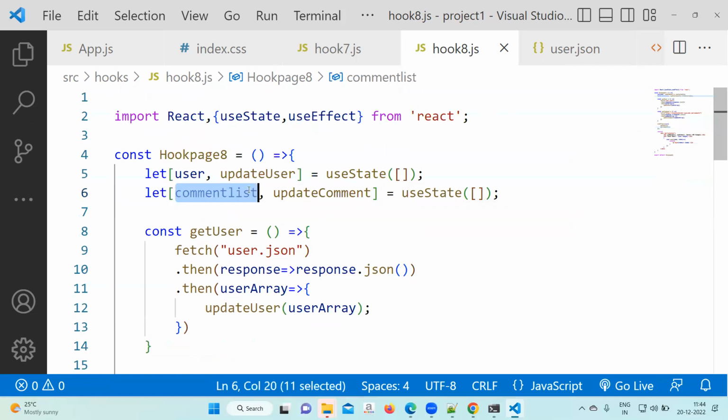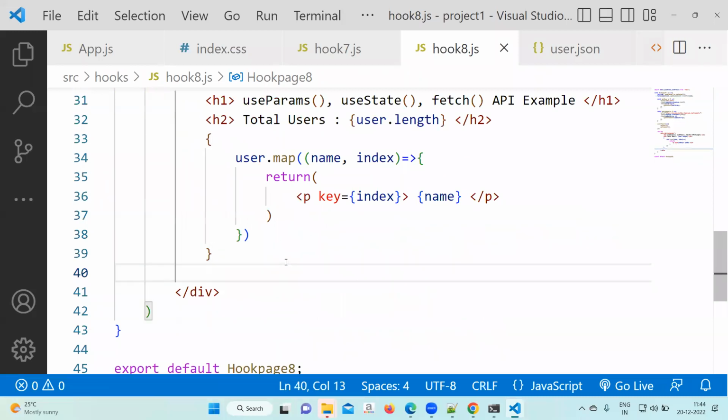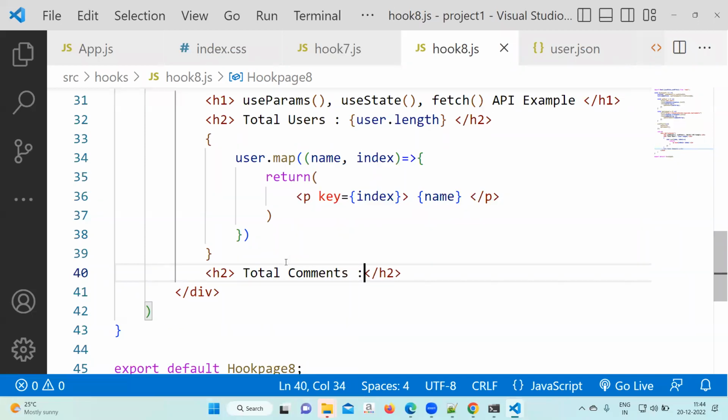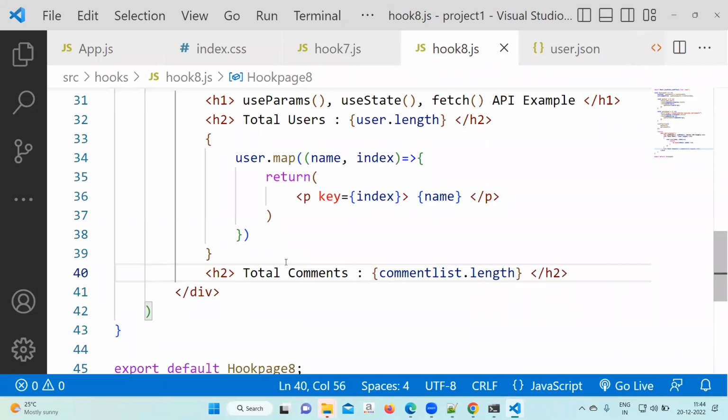Now you need to print the length of comment list. Come down in the page HTML, after this paragraph, after the map function, write another H2: total comments, comment list dot length. Total comments, comment list dot length.